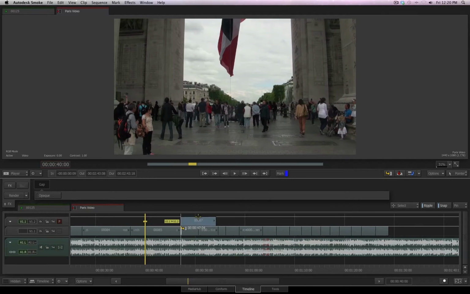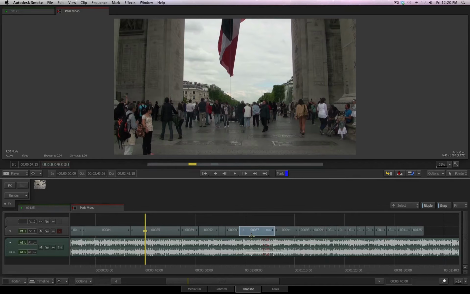So I lift it up, it obviously ripples up. I drop this down, it ripples everything back. That's pretty straightforward stuff. We know that. And there's also a hotkey, just like the snap, to enable and disable ripple while you are in the manipulation or moving your clips around.